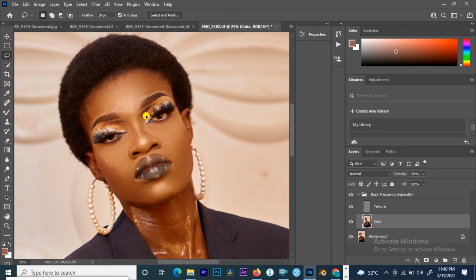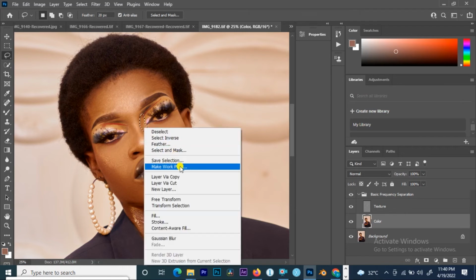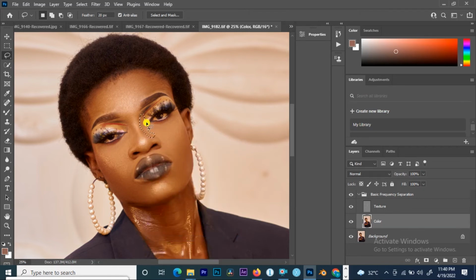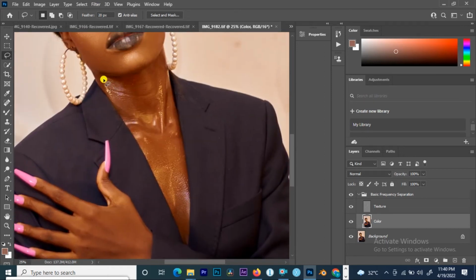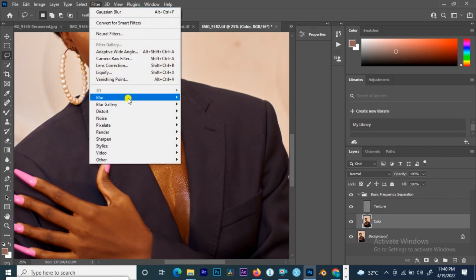So make sure you are not crossing the highlights on the nose, and do the same thing. Now, once we are done, we want to come to the neck. This time around, I'm going to just reduce the size of my radius. So instead of using the 40, I'm going to cut it down to like 15 or 14 here.